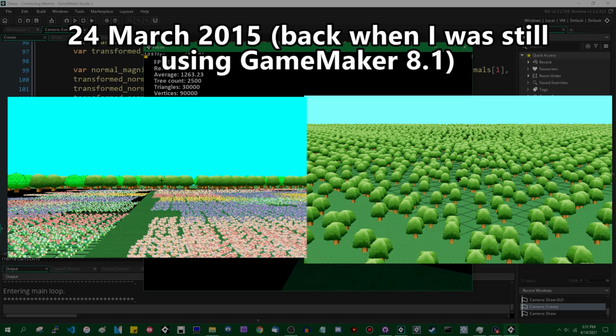And those were back in really the days of GameMaker 8. I was still using GameMaker 8 when I was experimenting with that for the first time, but the basic principle is the same. Just instead of using the D3D models, you would use a Vertex Buffer.